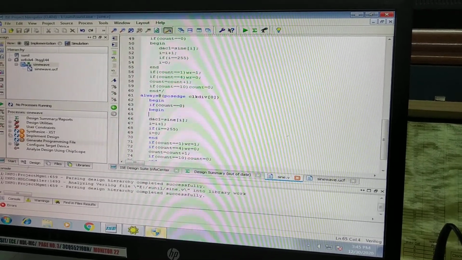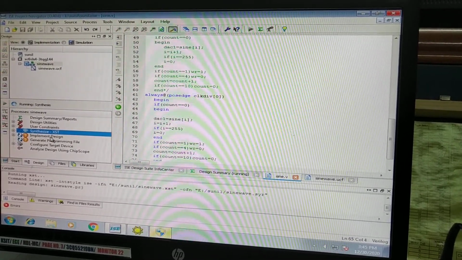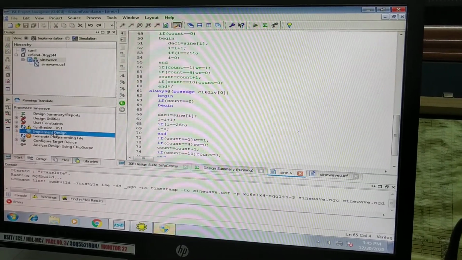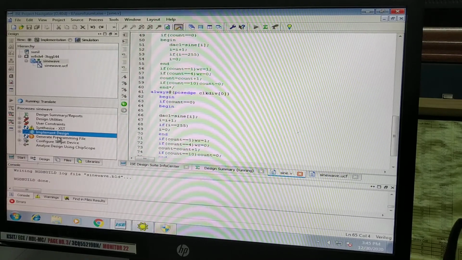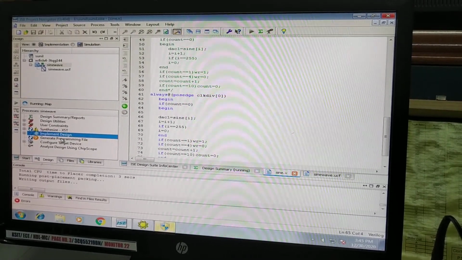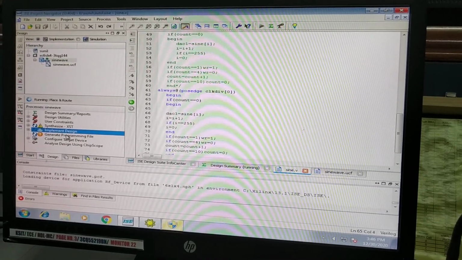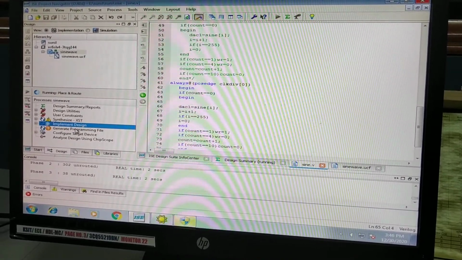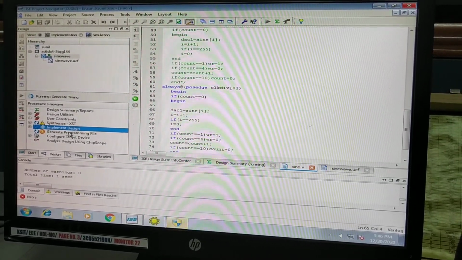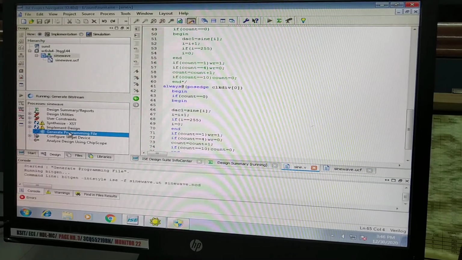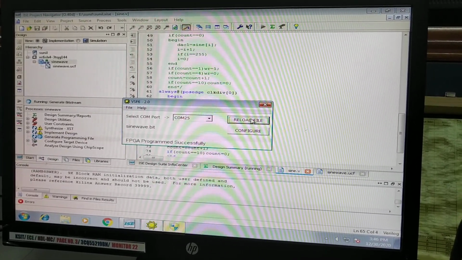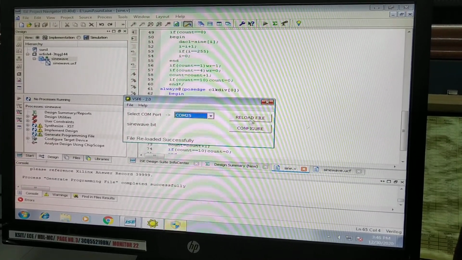Let's save, synthesize, implement. Generate program file. Reload the file, configure.